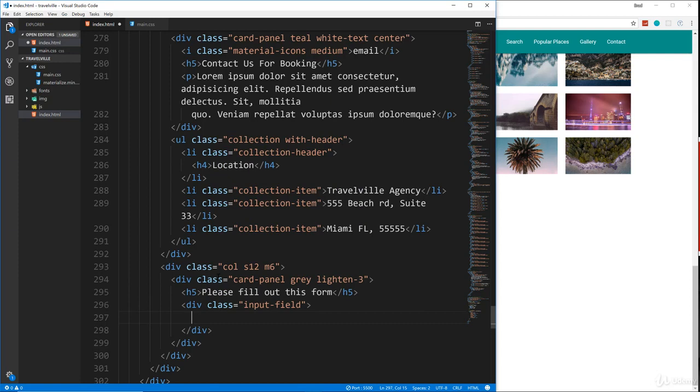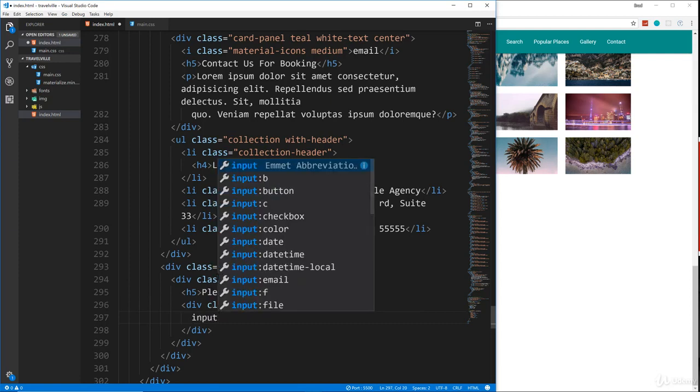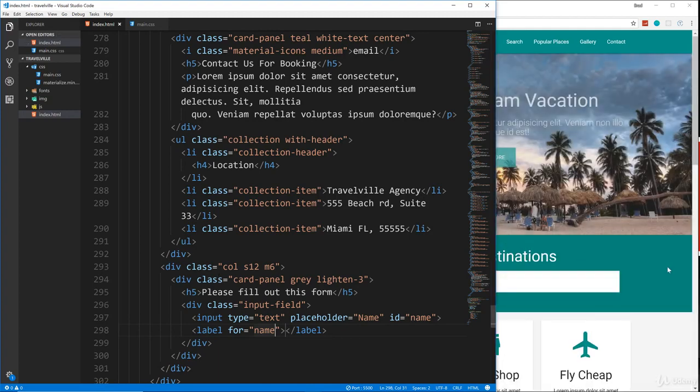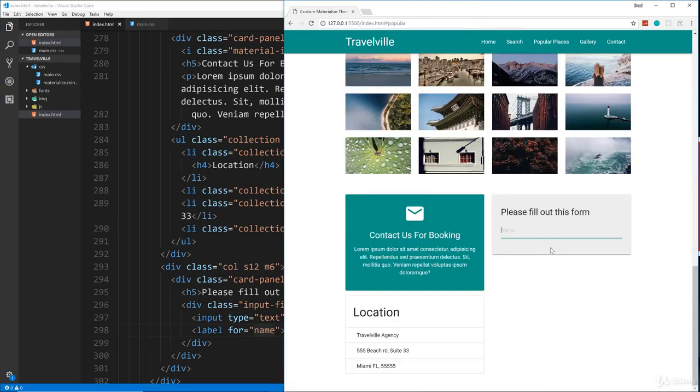And this is going to be the name input, so we'll do input type text. Let's give it a placeholder of name. Let's give it an ID of name. And that should be it. So underneath that, we'll do a label for name. Let's save it. Okay, so that's what it looks like.